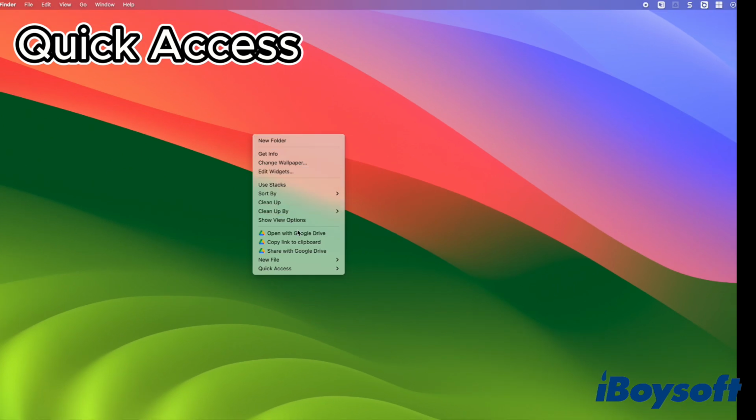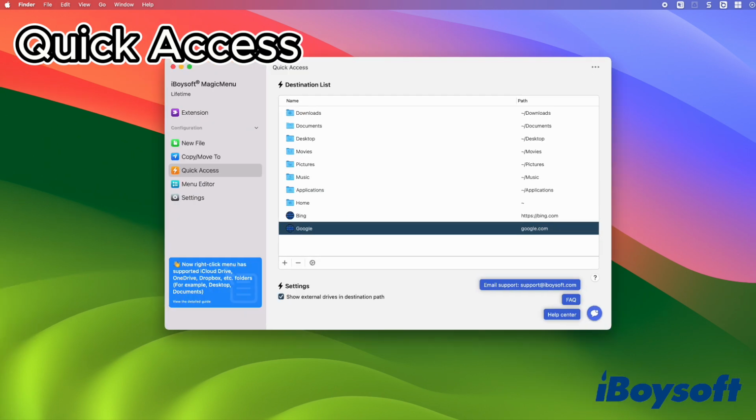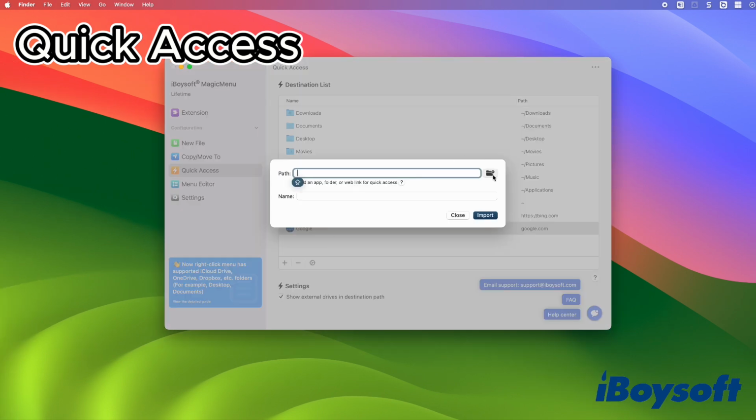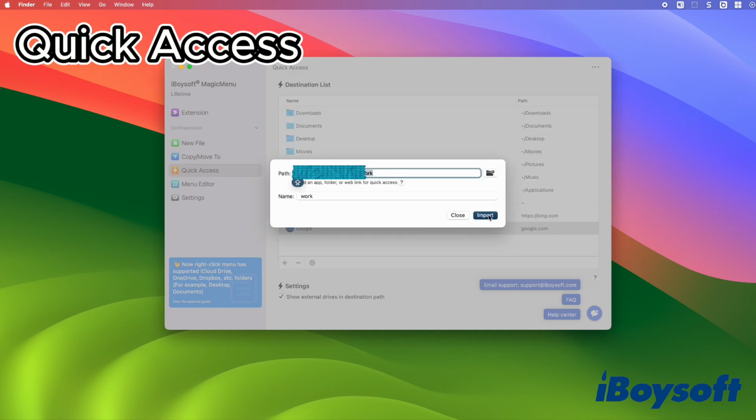You can also set up quick access shortcuts for frequently used files, folders, drives, apps, or websites. Just right-click from your desktop or within Finder and select from your quick access list. For example, you can add your work folder so you can open it instantly with a right-click instead of searching through Finder. You can manage these shortcuts within the app.